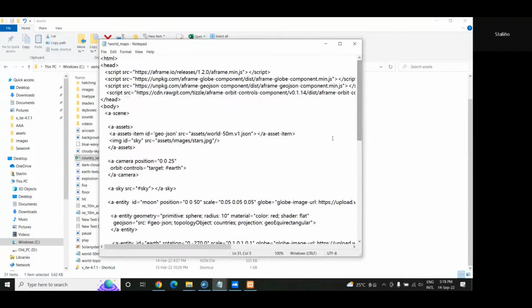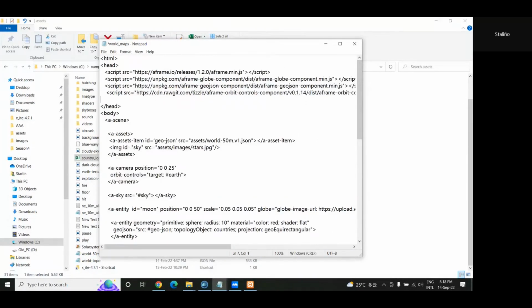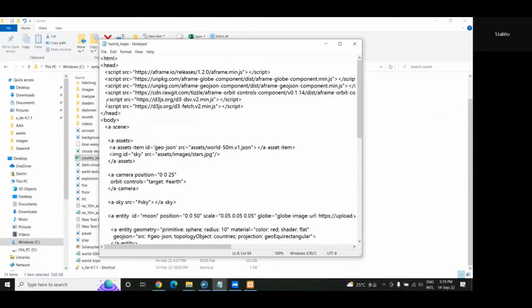So just below the orbit controls, right here, we need to import our D3 scripts. There are two scripts that are important. They are both D3 JS scripts.